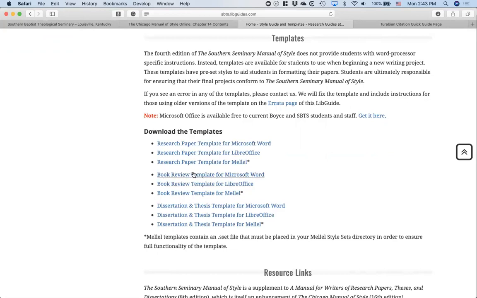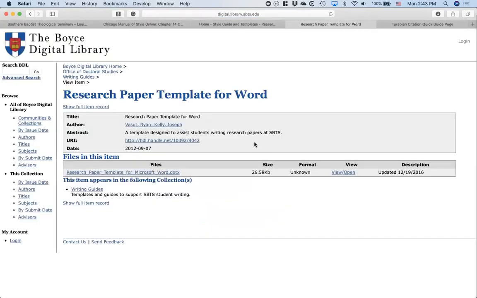You could also come here for your book review templates. So you click research paper template and go ahead and either view and open or click over here. Either way, it'll start to download the Word document.